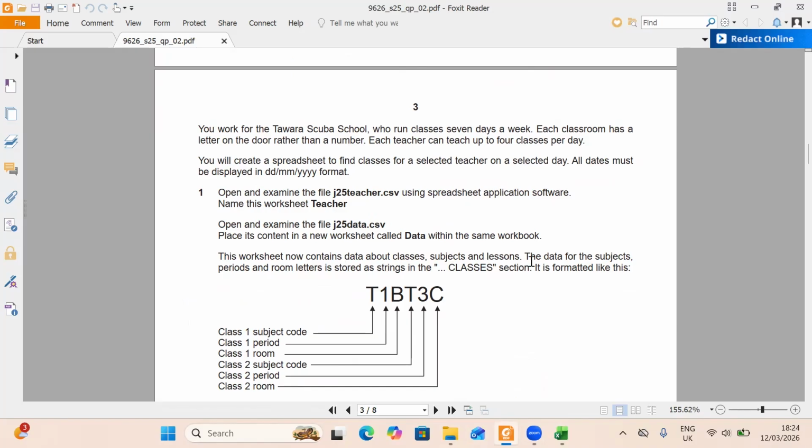This worksheet contains data about classes, subjects, and lessons. We've seen that. The data for the subjects, periods, and room letters are stored in a string in the classes section. It is formatted like this. Class 1, we start with the subject code. In that same class 1, the period code, and then class 1 again, the room. So we have 3 pieces of information for 1 class.